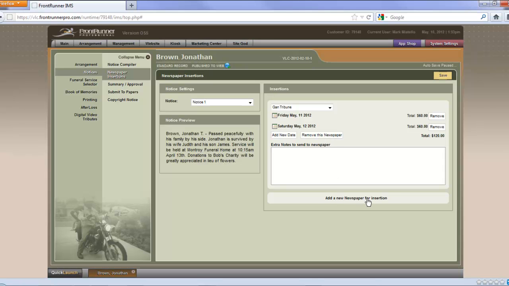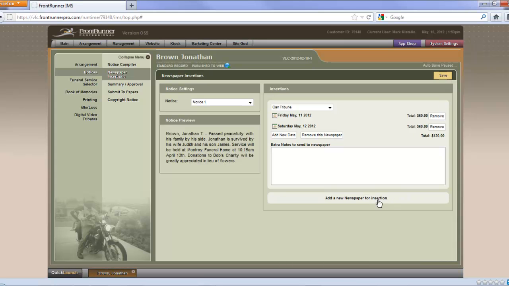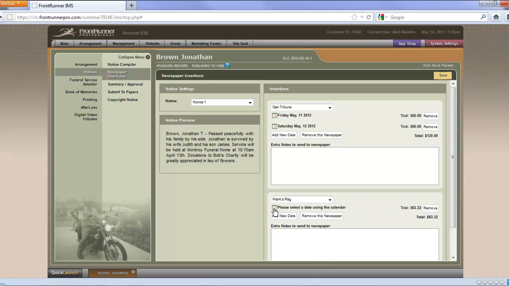And we want to add a newspaper for insertion because we want to run it in a different local town. So we once again click our drop down for selecting a newspaper. We select that. Oh, wrong newspaper. So I'm going to remove that one. I'll go back here again. And I want to add a new date. I select my date. And once again, I want to have that run 2 days.